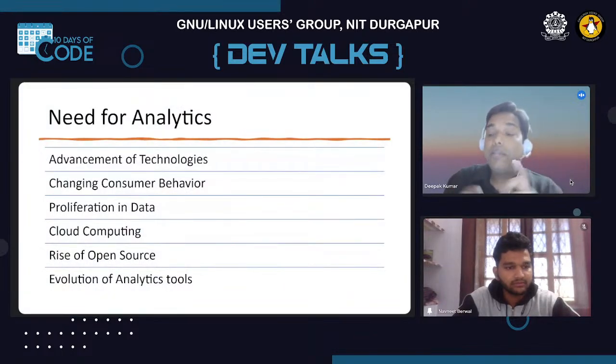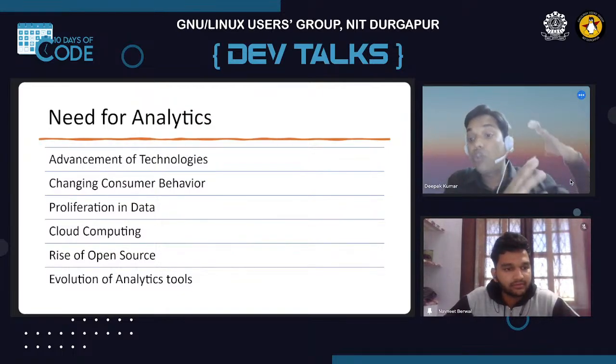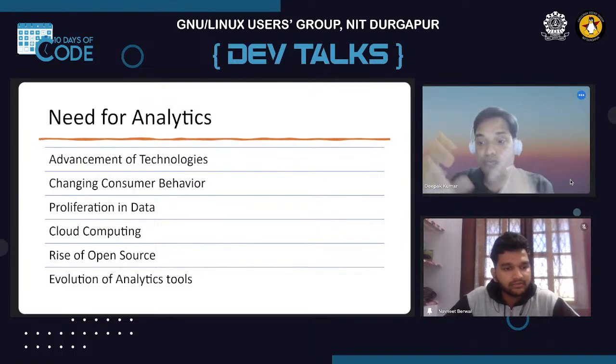The need is because we now have advanced technology in place. Our technology infrastructure has grown. We are surrounded by so many bigger infrastructures, provided by these top companies who have built the software where we can do a lot of things with the data.